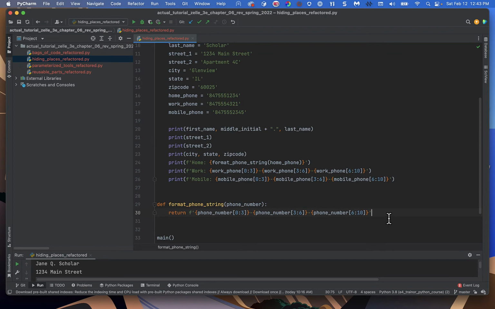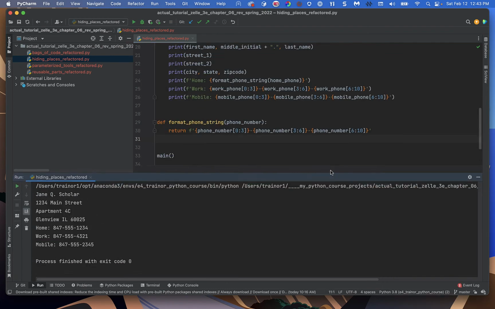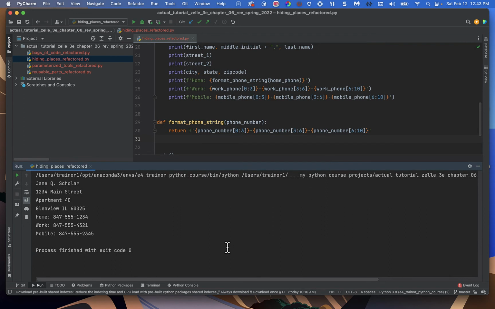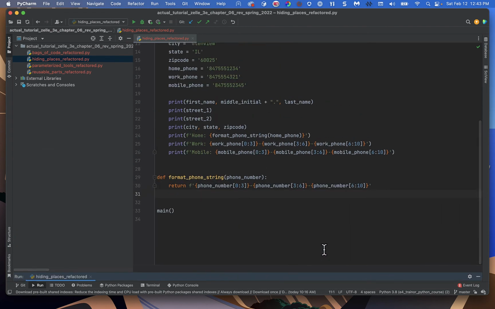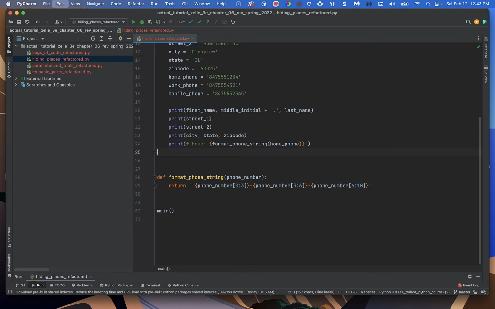And we're going to test, and we're going to look. And how does that look? Well, it worked for home phone, so that's fine. So what am I going to do? A lot of times, here's what I like to do. I like to copy code and change it.